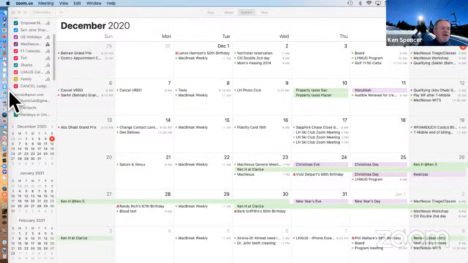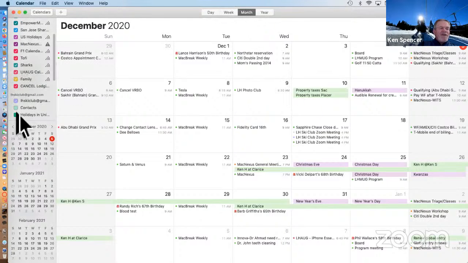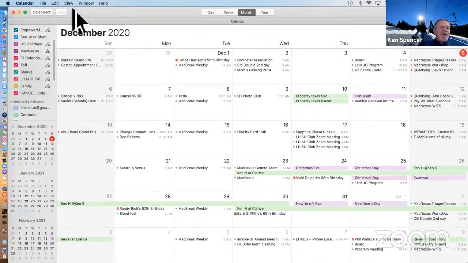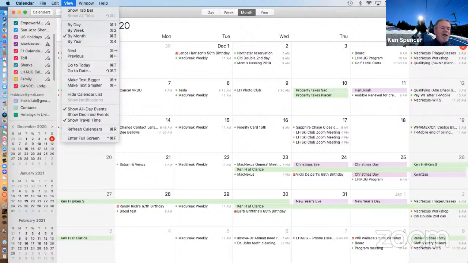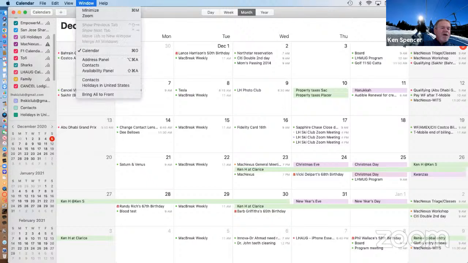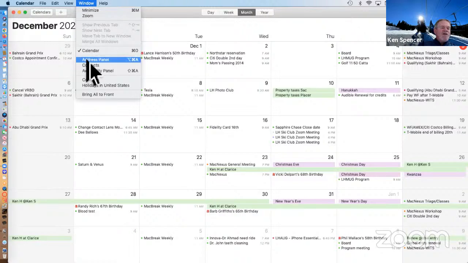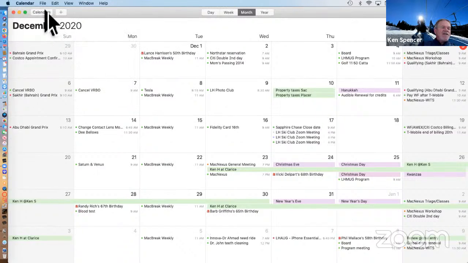So here's my calendar. On the left-hand side is the tray. So if you click view and you say show sidebar, oh, not tab, view, window. Tap on the word calendars in the menu bar, and that toggles it too.